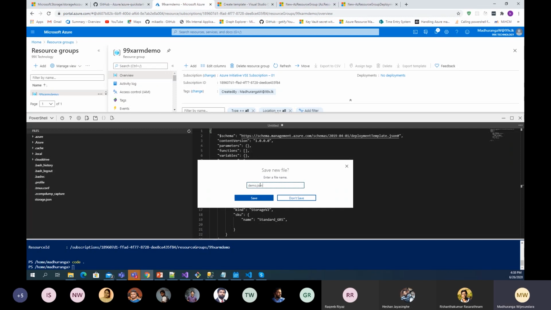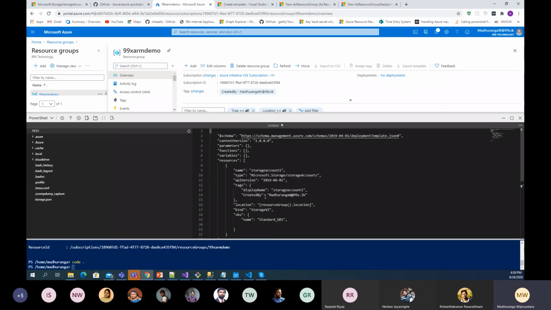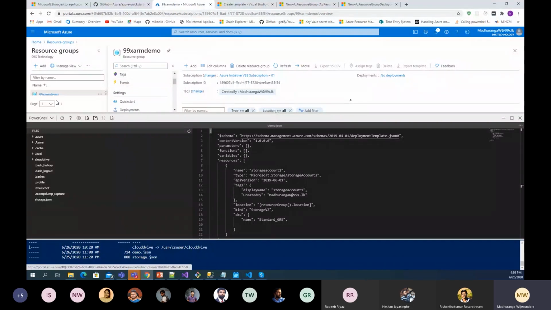Something is wrong with my JSON. Okay, I can save it as demo.json. Let's see, it is there. So there is also a command to deploy the Azure template. I also copy pasted it to keep it easy. New resource group deployment. I have to mention the resource group. I will mention the resource group as 99x ARM demo. Then I should mention the template file.